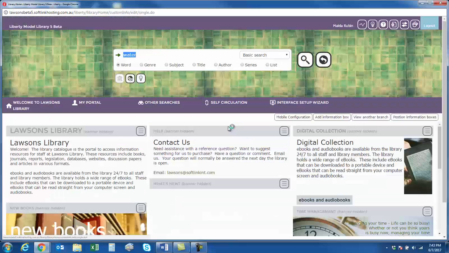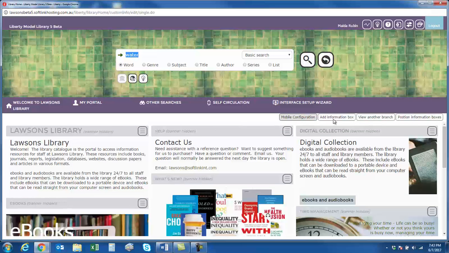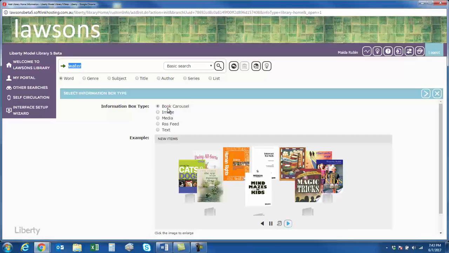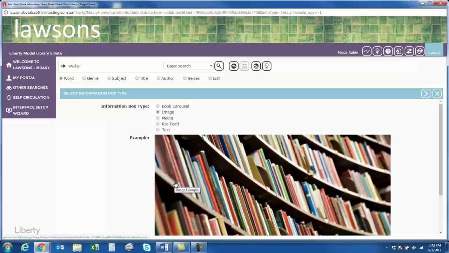And we've also changed it so that when you add an information box, now it's more like a wizard. You actually designate the kind of box you're going to create, and that will then control the fields. So if you choose book carousel, for example, you'll be offered the relevant fields, so forth and so on. The one new type of box is image.